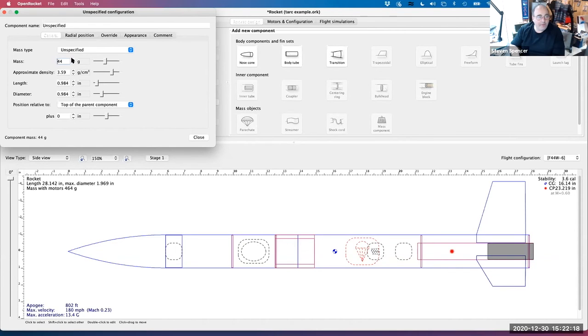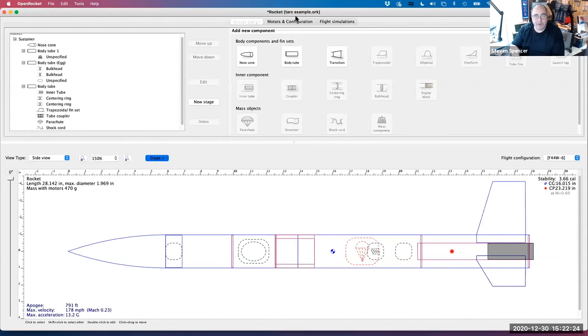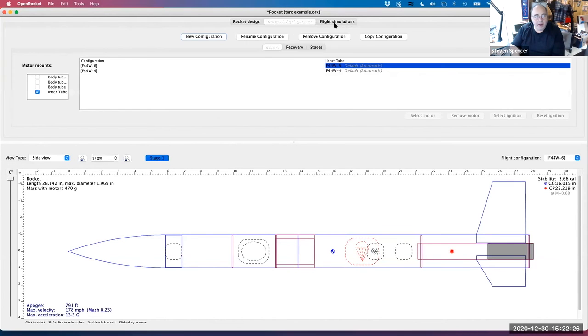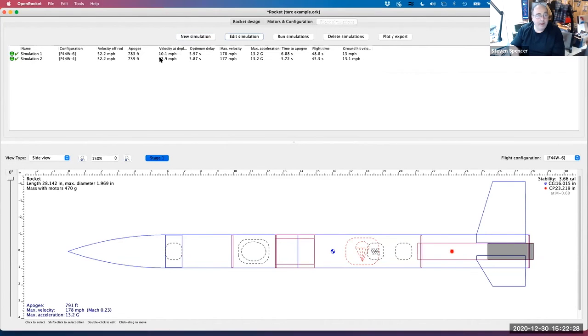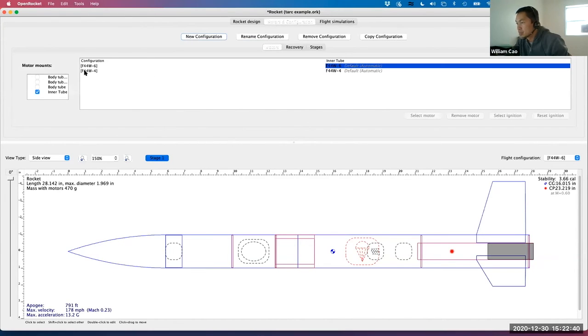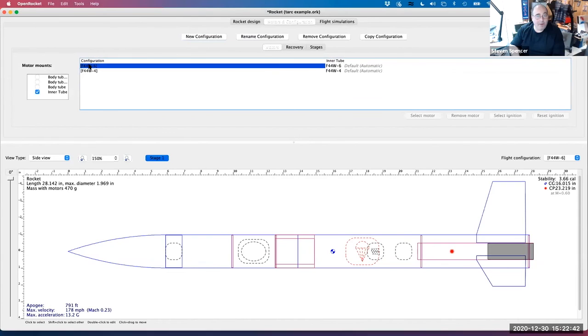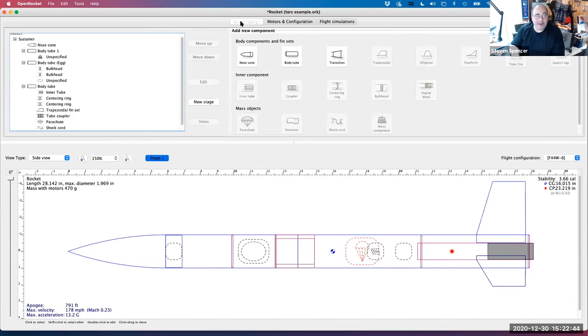So 75 was too much. I said, oh, maybe I need 50 grams. So I'm like, there, 50 grams. Let me go back here and fly it. Okay, now I'm at 783 feet and 48. I'm very close, right? I just need a little less weight. I've probably exhausted the accuracy of the model at this point.